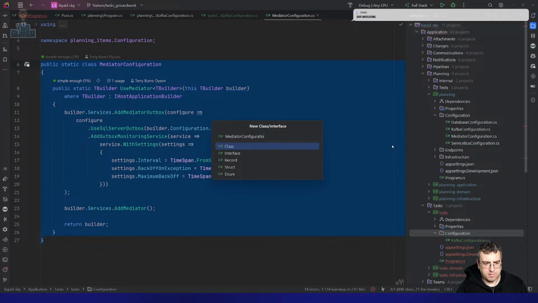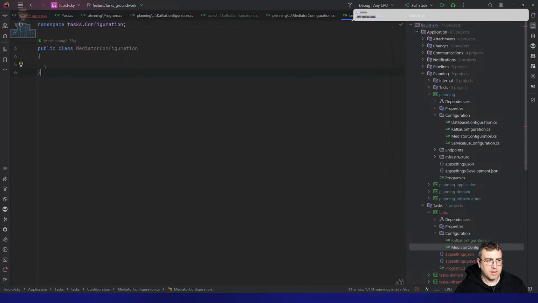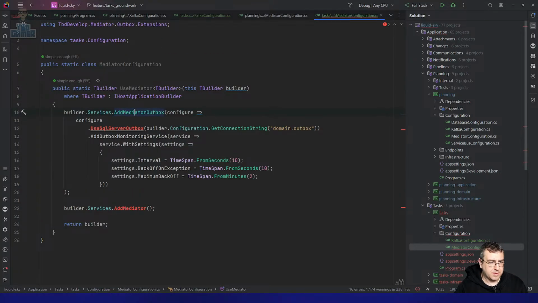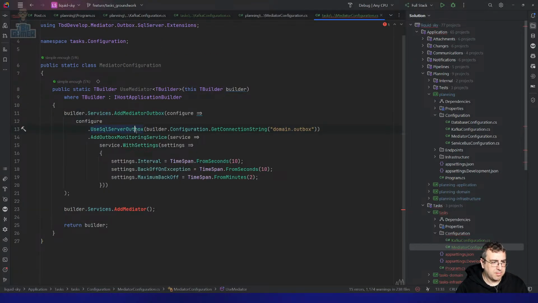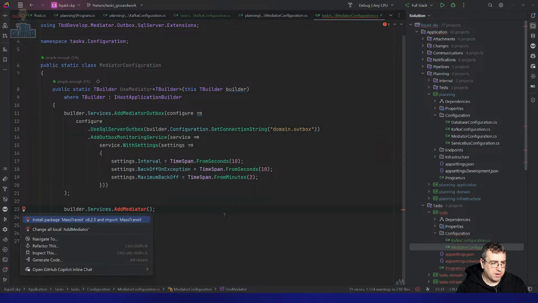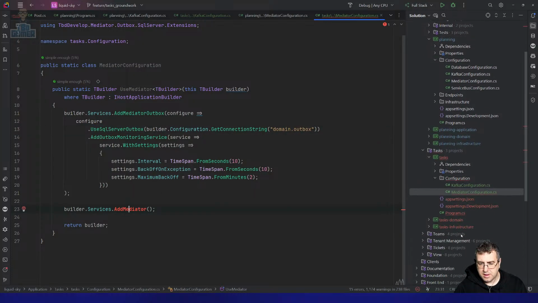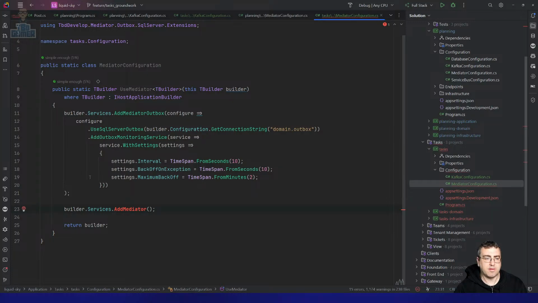Mediator configuration. So again, these may do the same thing. Port. Okay, so that is because I don't have an application level yet, so we're going to comment that out.